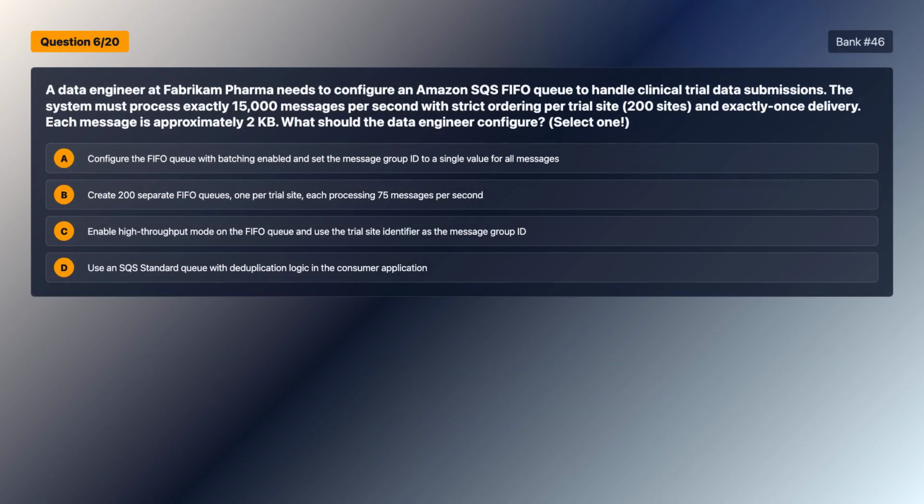Question 6. A data engineer at Fabricam Pharma needs to configure an Amazon SQS FIFO queue to handle clinical trial data submissions. The system must process exactly 15,000 messages per second, with strict ordering per trial site, 200 sites, and exactly once delivery. Each message is approximately 2 KB. What should the data engineer configure? Select one. Review the answer choices on screen.